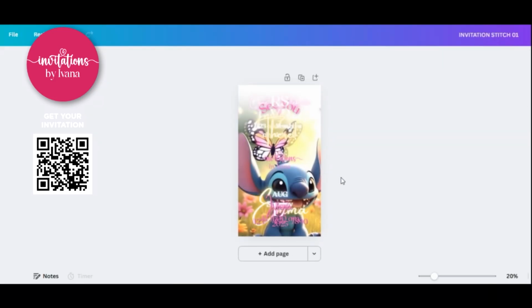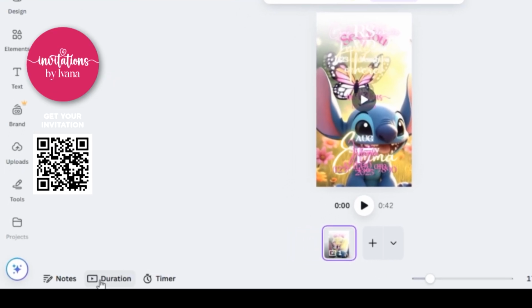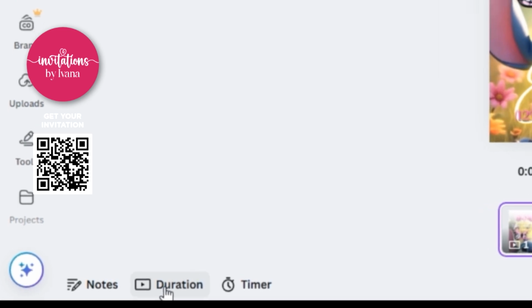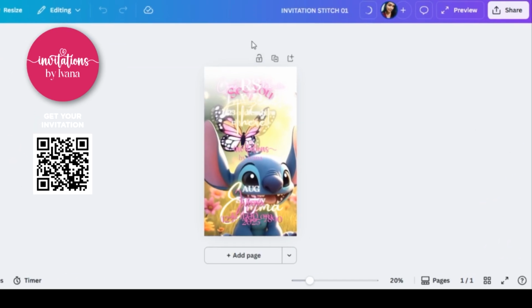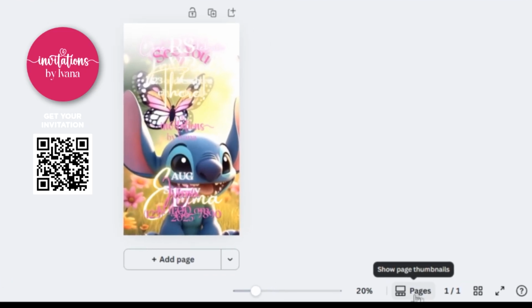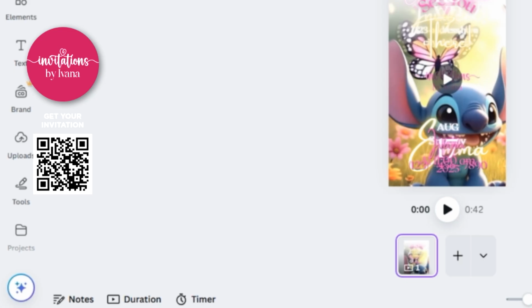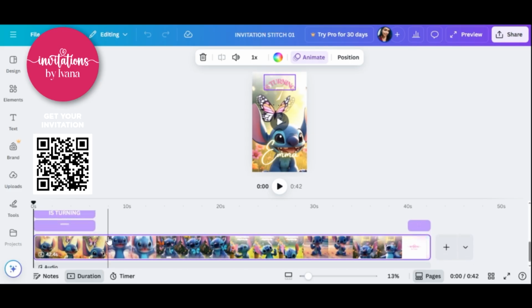First, click the Canva link you received. When you open it, you'll see a button in the lower left called Duration with a play symbol similar to the YouTube logo. If it doesn't appear, click the Pages button in the lower right and the Duration button will appear. After clicking Duration, the timeline for your animated invitation will appear. Swipe to the beginning of the video and start editing.